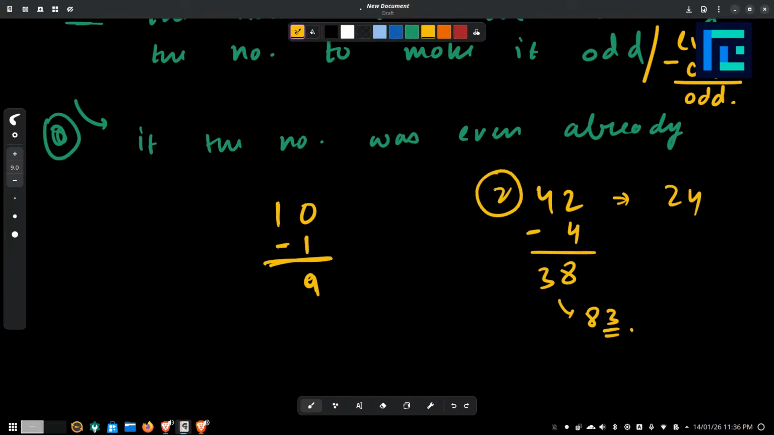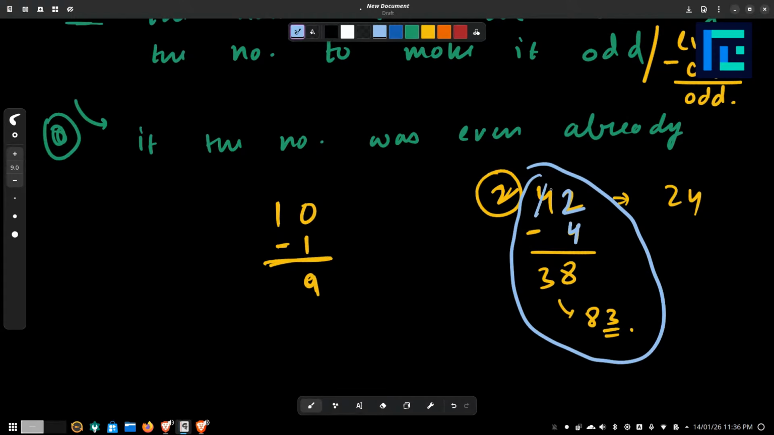If we look at this process carefully, what we did was subtract 4 from this 2, so that this 4 becomes 3, because it needs to give the carry to this 2. So when we subtract 42 minus 4, since this 2 is smaller than 4, we need to get a carry from this 4, and then 12 minus 4 becomes 8, and then we get a 3.